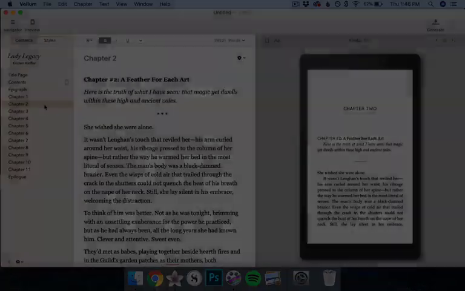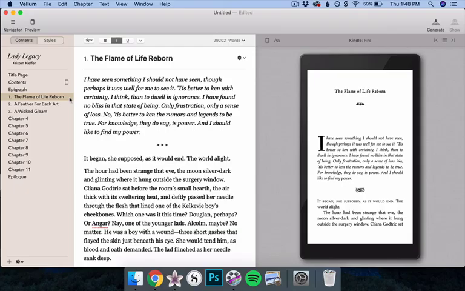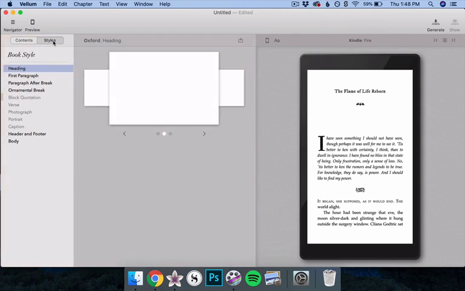Selecting the best design styles for your book. At the top of the navigator, you'll notice a button called Styles. Selecting this option will allow you to change the design of common body styles found in your manuscript, as well as the style of your book as a whole.